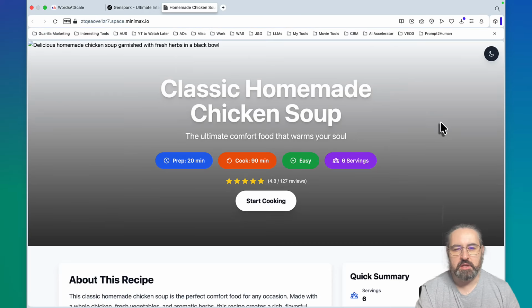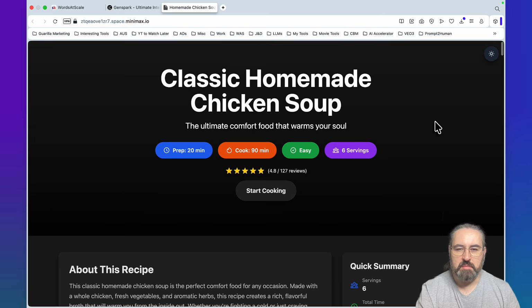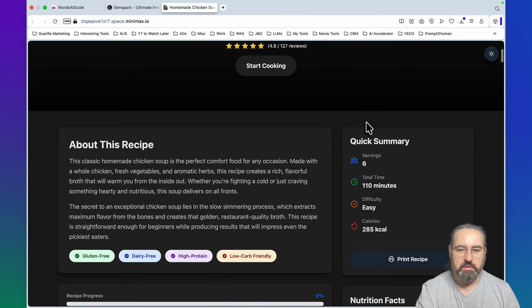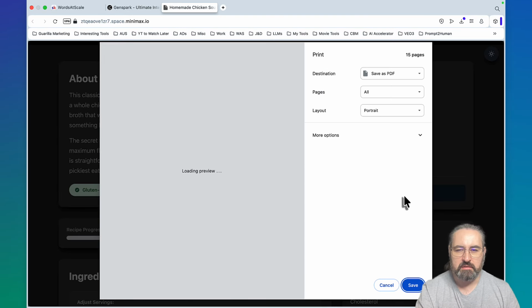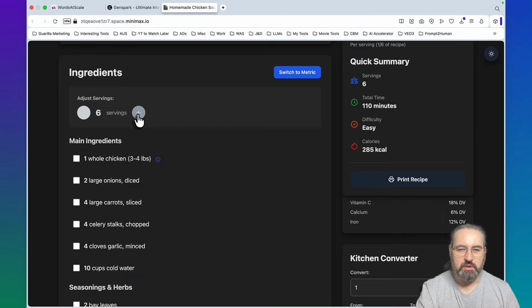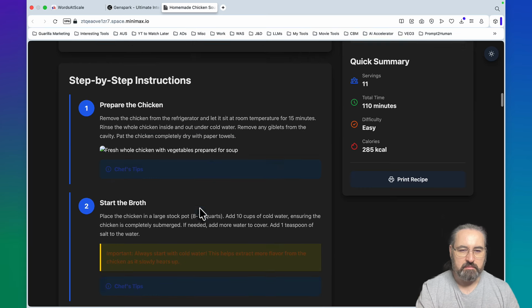And today I'll teach you how to create ultimate recipe articles like this one. If you take a closer look, you'll see that this is an amazing multimedia resource that pertains to homemade chicken soup. You have the about the recipe, you have the quick summary, you can print the recipe easily. You have your ingredients that you can change. So that's an ingredient calculator based on the number of servings. You have the equipment needed and the step-by-step instructions.